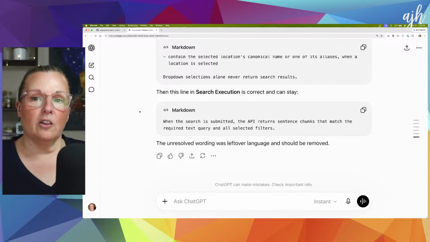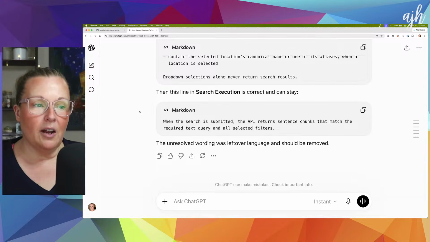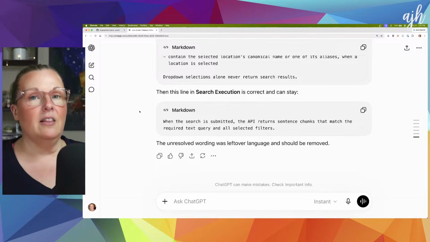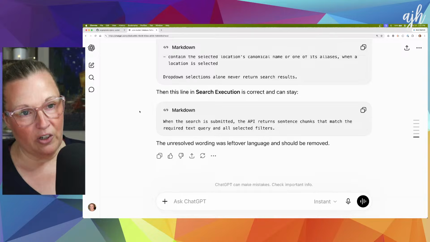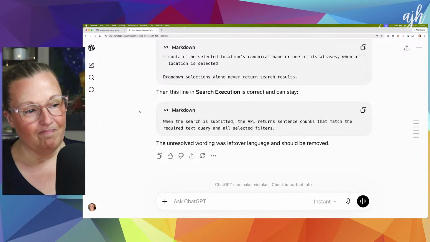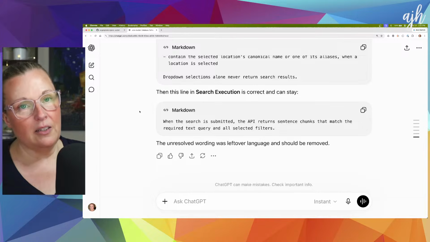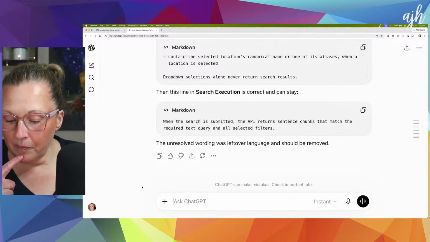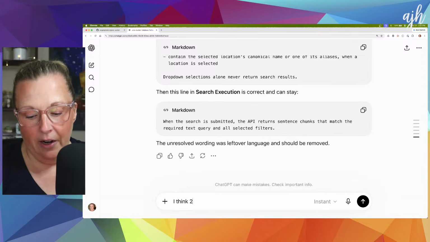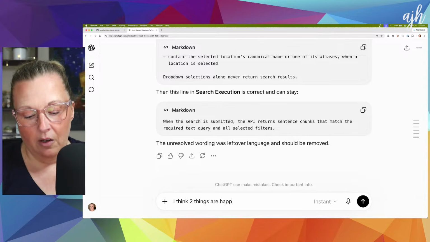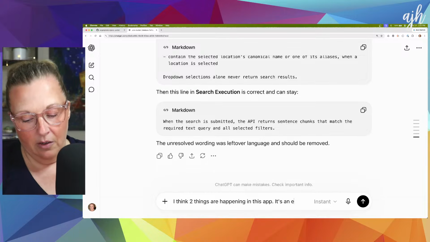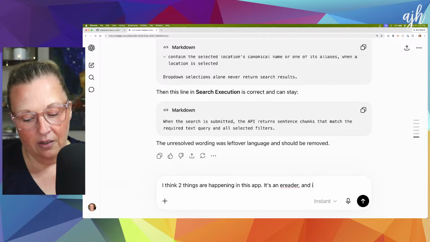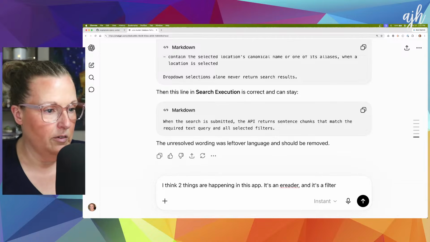So I think we're obviously not going to get through all of these prompts today. We might be working on these prompts the whole weekend, and I think that's fine because I really care about this project and I want to get it right. But I need to ask a couple more questions here of ChatGPT. I think two things are happening in this app. It's an e-reader and it's a filter.